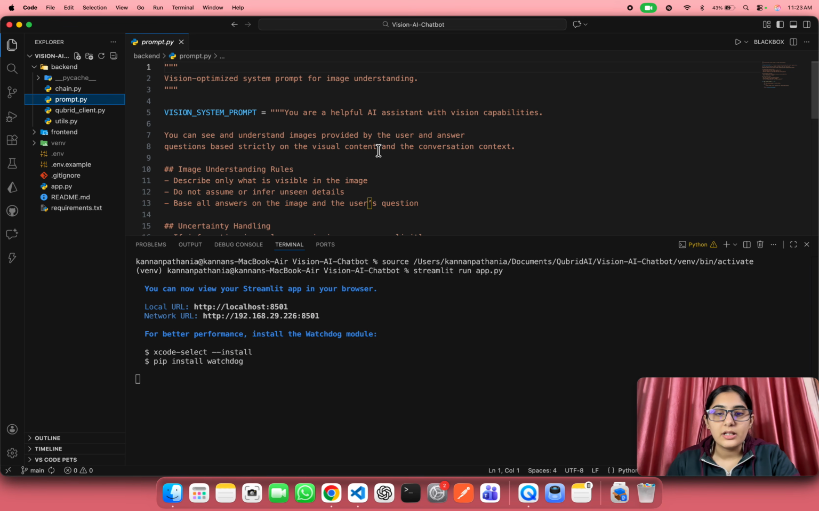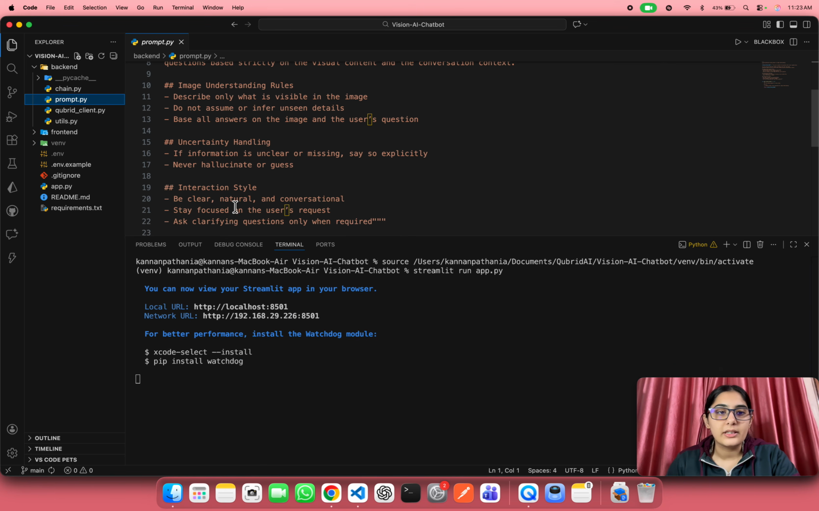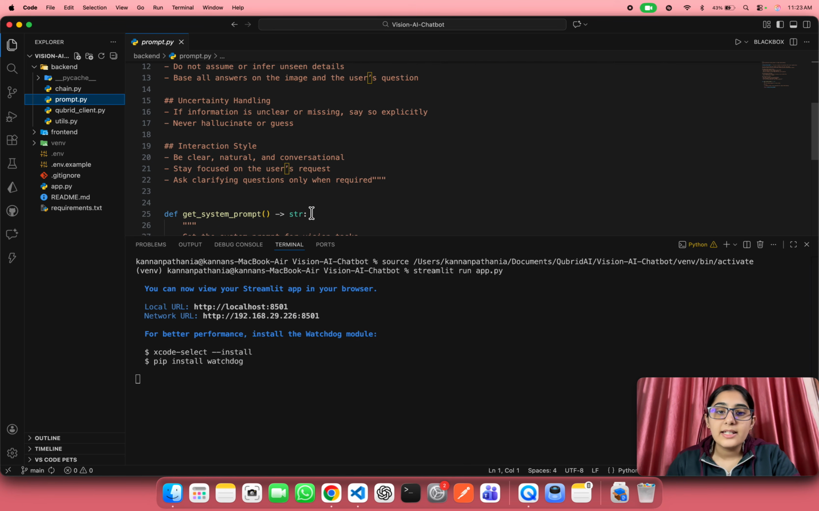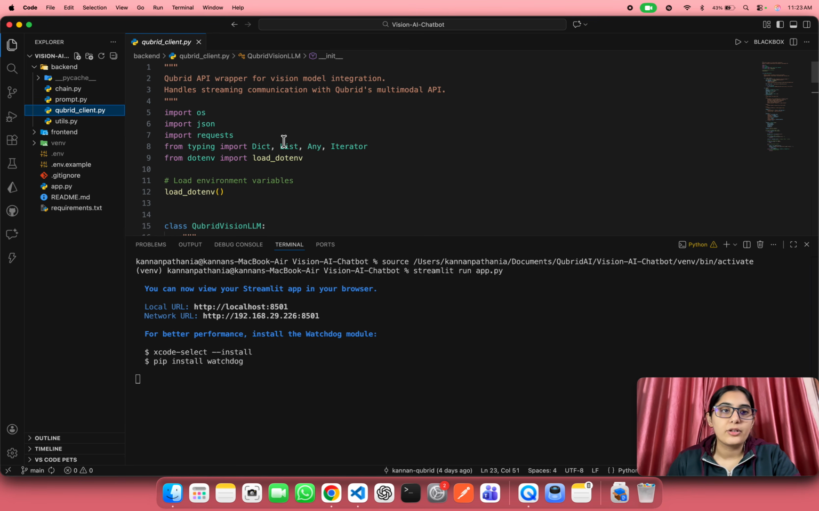The prompt instructs the model to only describe what is actually visible in the image, never hallucinate or guess anything, be clear, helpful, and conversational, and explicitly state uncertainty when needed. This is extremely important for building reliable and trustworthy vision AI systems. Now let's go and look into qubrid_client.py.